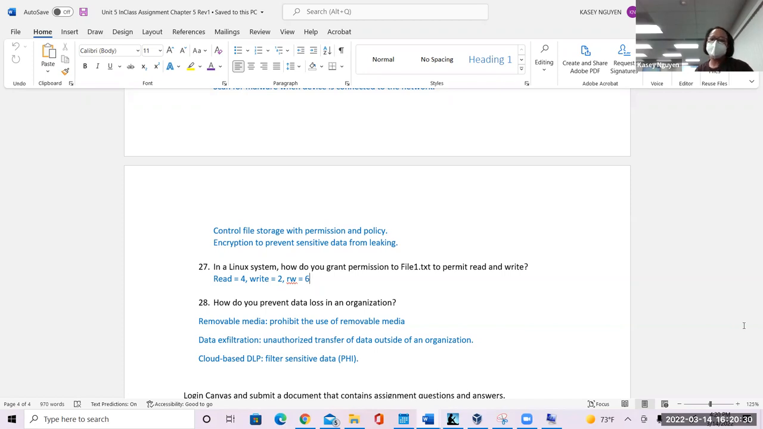And then we want to do a thing called data exfiltration, which is that we don't want people from the outside to download or store our data. So, unauthorized transfer of data outside of the company. If we remove the removable media and get rid of sensitive data attachments in the email, we can reduce some of the data leak.